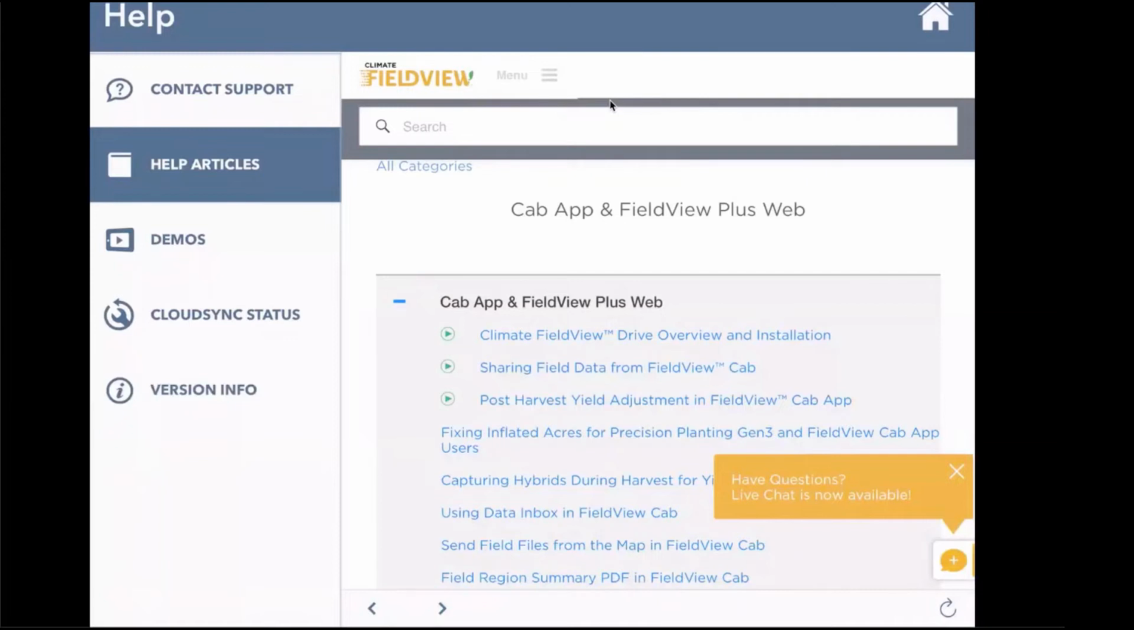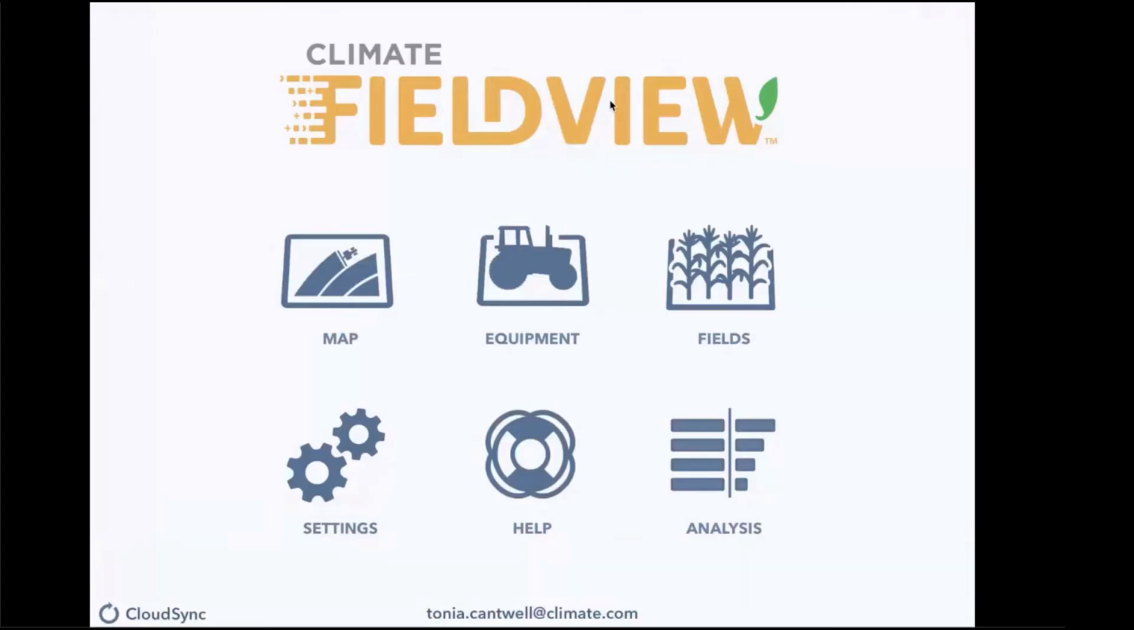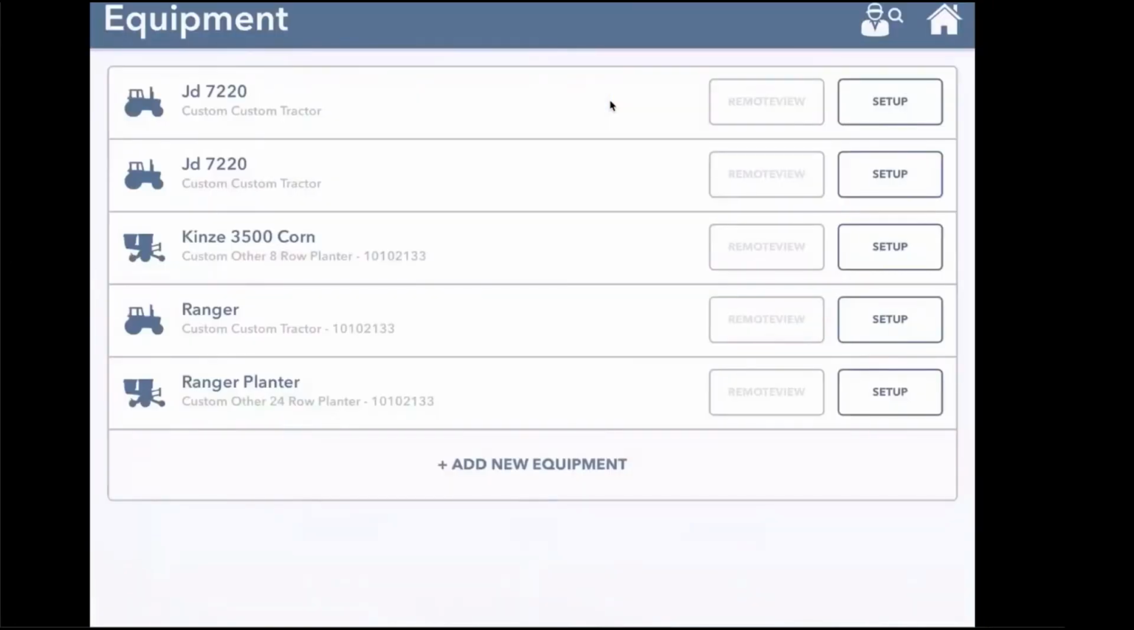So now I'm going to go back to my home screen, the house in the top right. I've already reviewed help. Now I'm going to go into my equipment. As you'll see, I've already got some equipment from last season set up here.